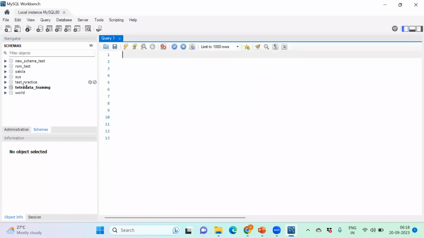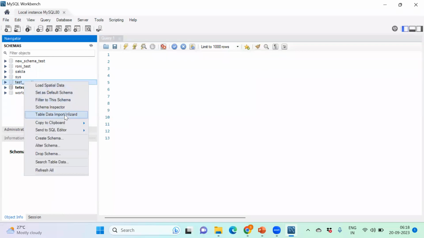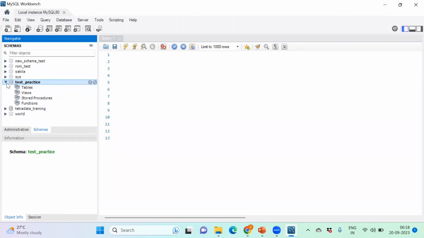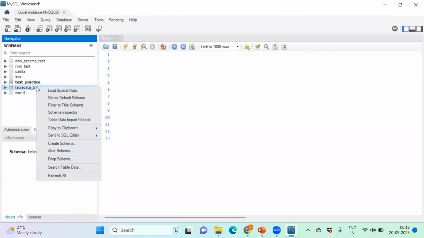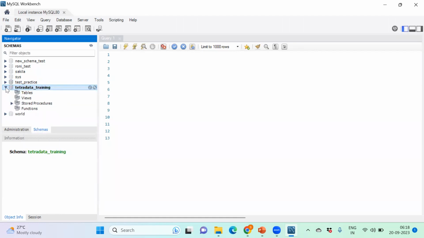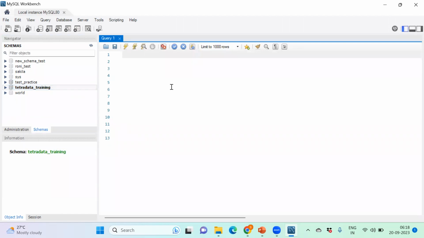I can make anyone as default. It's totally my choice, but this is the option, set as default schema. As we are just practicing for this Teradata training, I'm just making this one my default schema. If I cannot make anyone a default schema, what we have to do, I'll be coming to those points too.